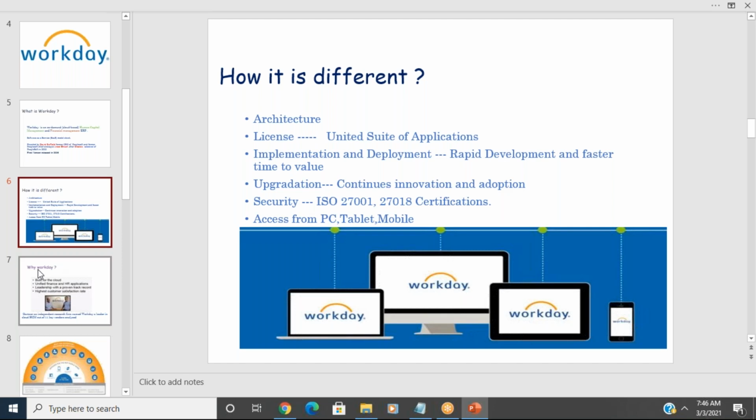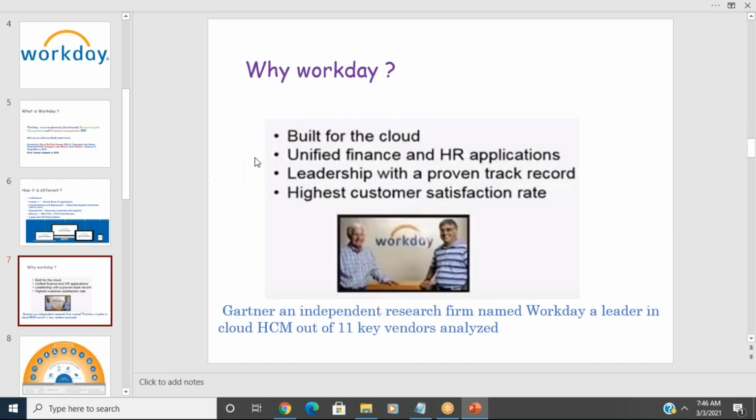Why Workday? We already discussed it is built for the cloud, with a software-as-a-service model. It has unified finance and HR applications, with a single license for both finance and HR modules. Leadership has a proven track record, and they maintain the people side of the product very well. It has the highest customer satisfaction rate; clients are providing very positive feedback compared to the competitors.